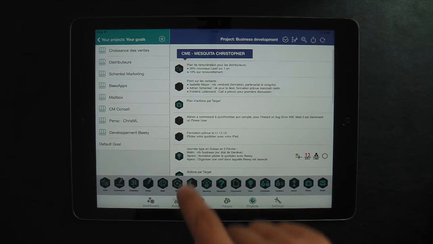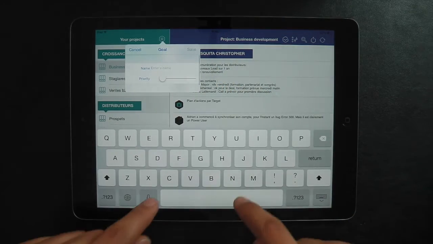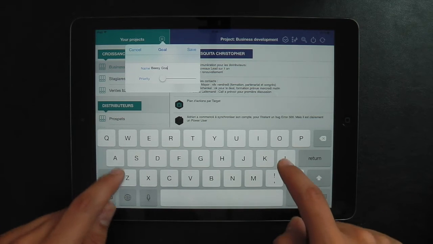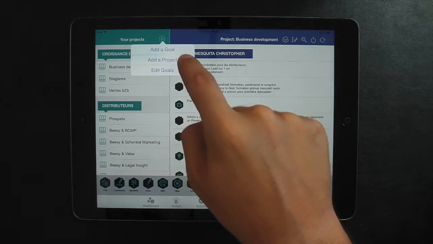To organize your notes and actions, Beesy provides you with a hierarchy of 2 levels. Goals, that you can create by adding their name and their priority, and projects.